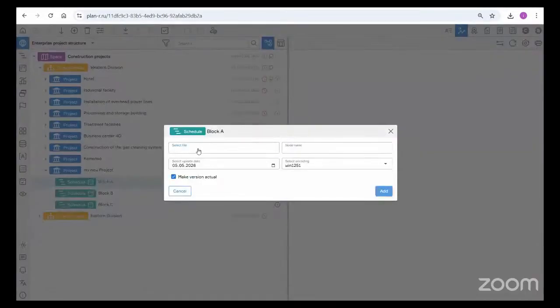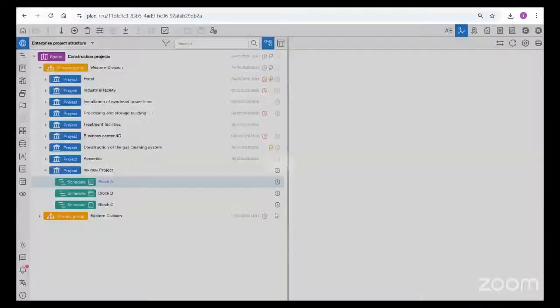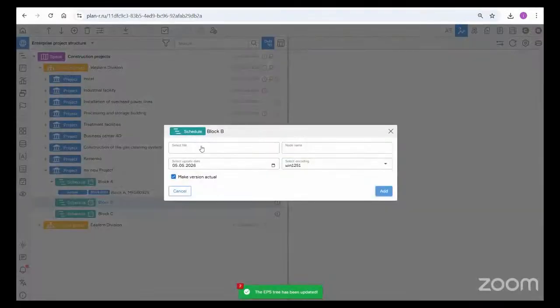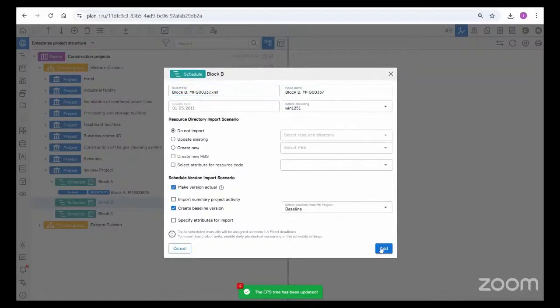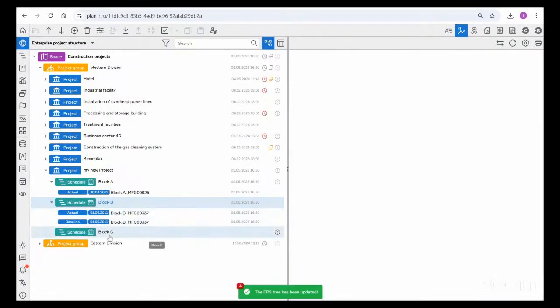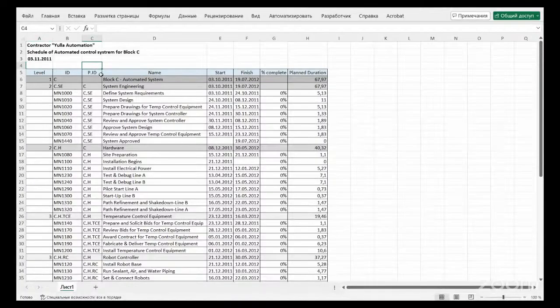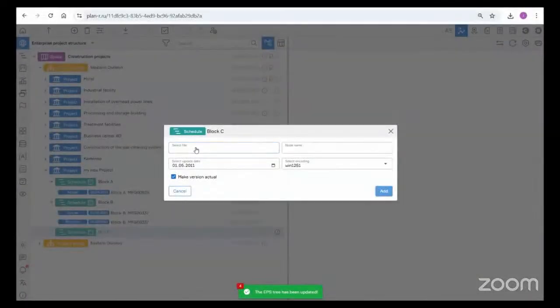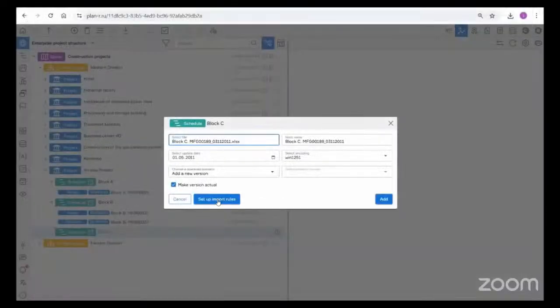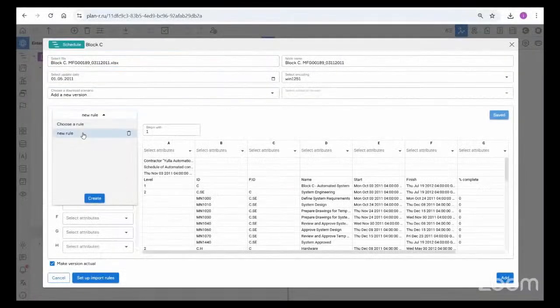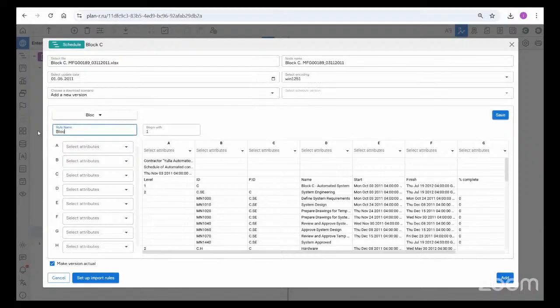Next, we import all the schedules. First, Primavera and MS Project. Now, Excel. In Plan R, you can import files of any format using a configured mapping between Excel fields and Plan R. You only need to set this up once, and after that, you can upload schedules without any additional effort.